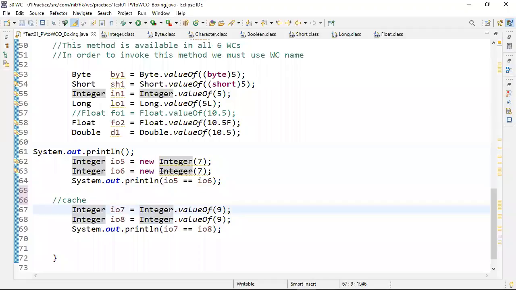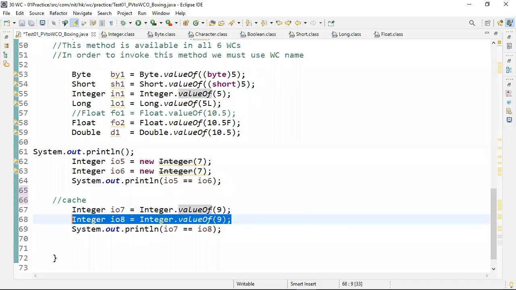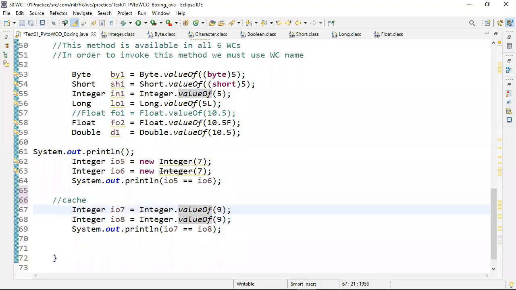That means if an object is already available, a second object is not created. Tell me, in the line with 9, there is no Integer object, so the object is created, and then in the second line the object is not created. The already available object reference is returned to IO8. Now my question, think carefully. How does this valueOf method know whether an Integer object with value 9 is already available or not? Is my question understood?